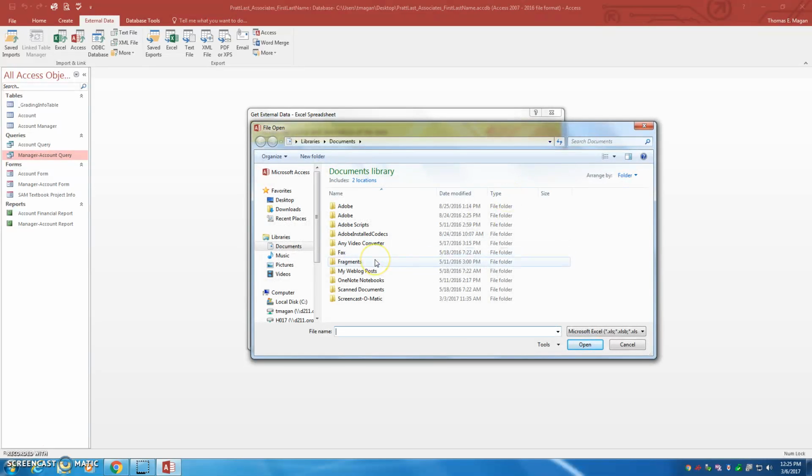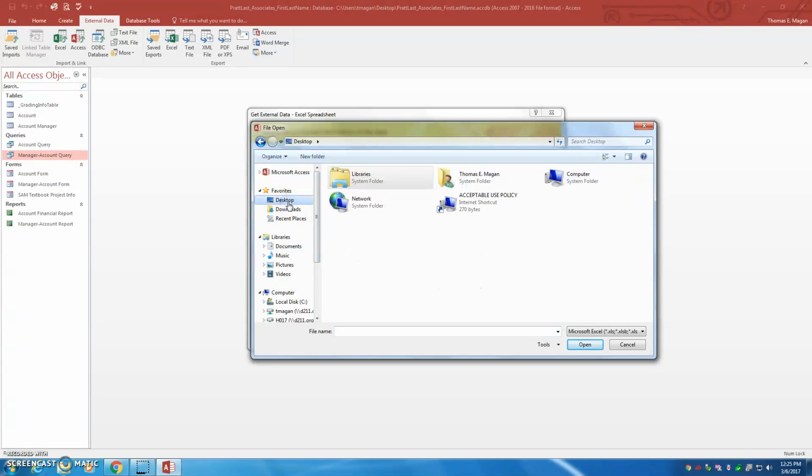So you should go to your H drive, to your class folder, and to the Access Project 2 folder. Okay, I don't have that on this screen, so I'm going to click the desktop, but you should be clicking your class folder in your H drive. Okay, and then you're going to have to give it a file name. So once you navigate to the right folder, in the file name, it's going to be called Manager Account Query. Okay, open.